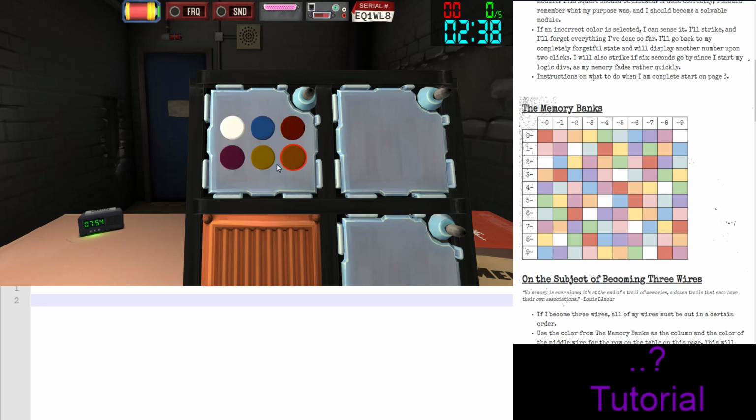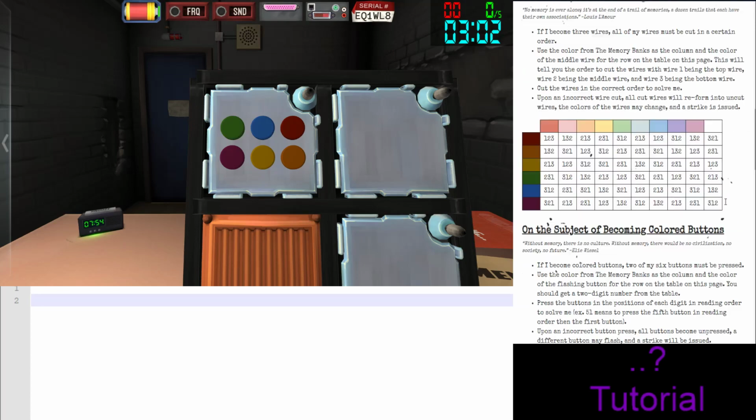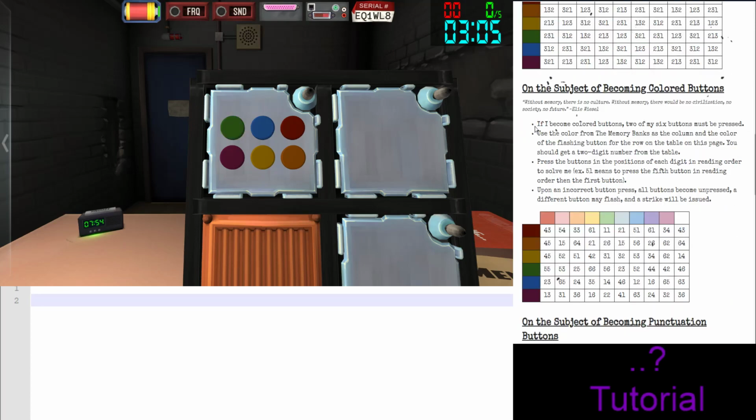Blinking, it's got buttons. So let's figure out what to do with this one. Now, I could go through and get to this step on all of them, but we're going to need this memory bank color, and I'd rather not try to remember which one was which. So, after we do this step, we have a color and we have buttons. So let's scroll through the other modules that are button related. 3 wires, no, this isn't wires. Colored buttons. If I become colored buttons, 2 of my 6 buttons must be pressed. Hey, that looks pretty reasonable.